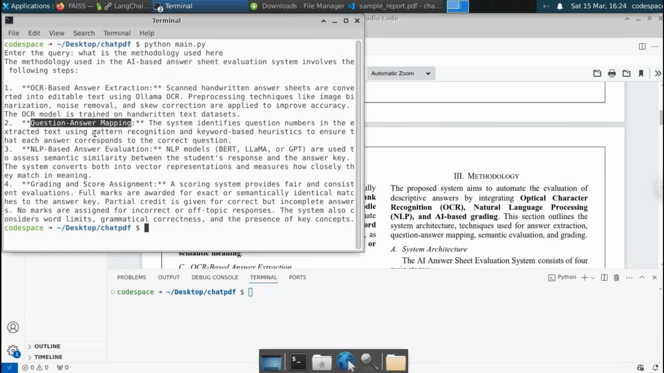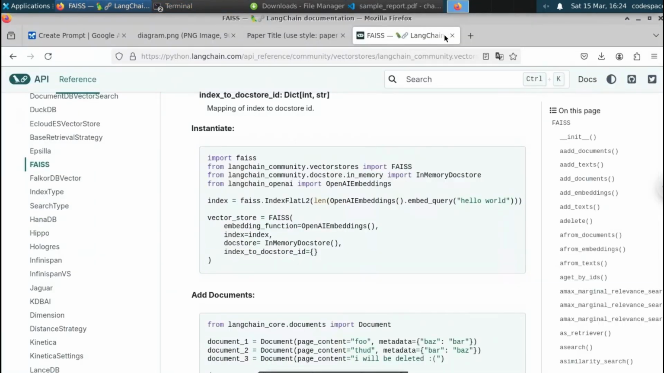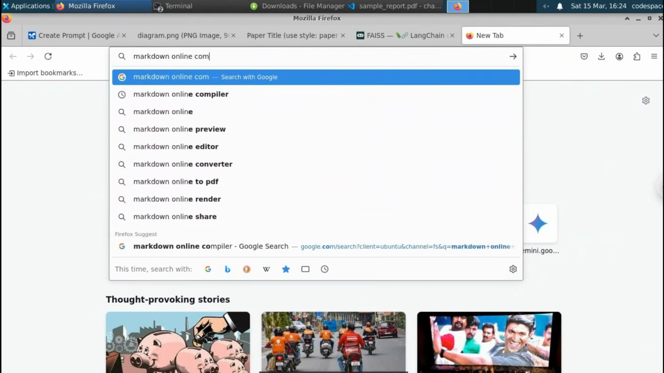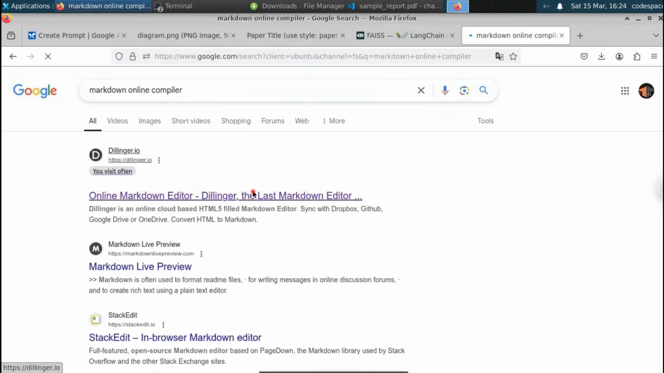And the cool part here is that it will return us the answer in a markdown format. And if you use any online markdown compiler, you will get the response in a nicely structured format. Let me show you what it means. So let's go to the online markdown compiler now. So let me open the online markdown compiler.